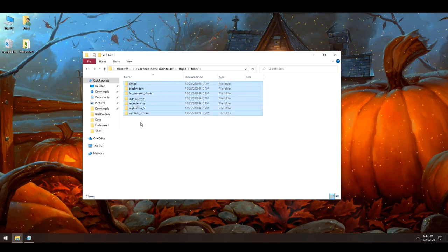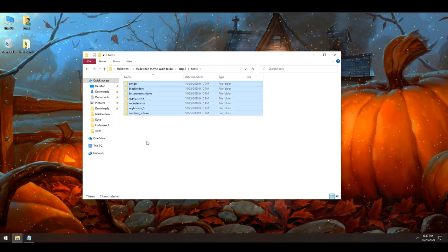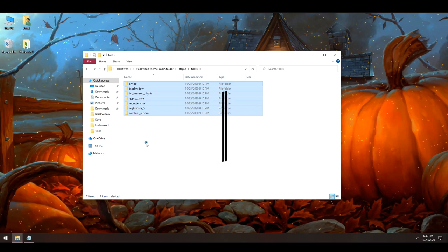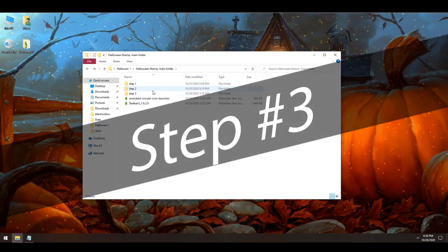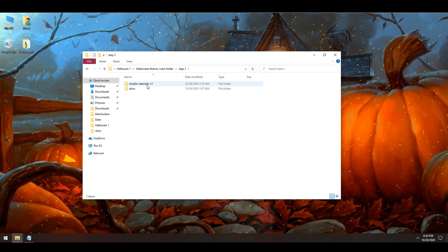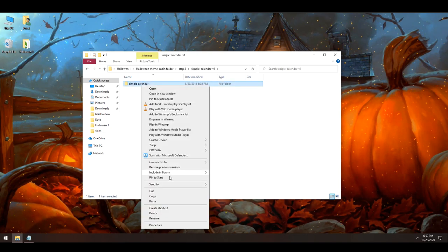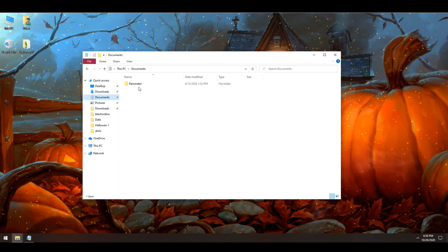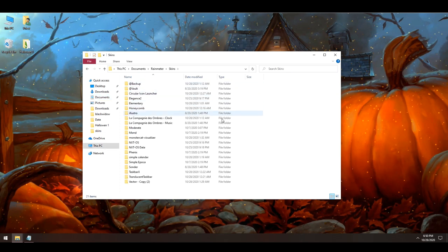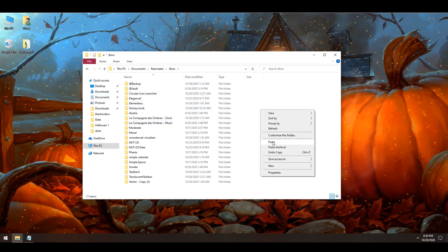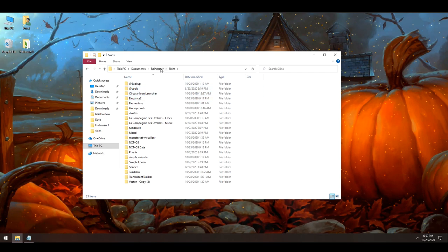So as you can see, you have a couple of them. You can install all of them or just one. Feel free to decide. Now, let's go into the Halloween theme main folder and go into the step 3, and let's go to simple calendar. There's simple calendar again. Right-click and copy this. Go to documents, Rainmeter, skins, and simply right-click and paste the skin or the folder right there.